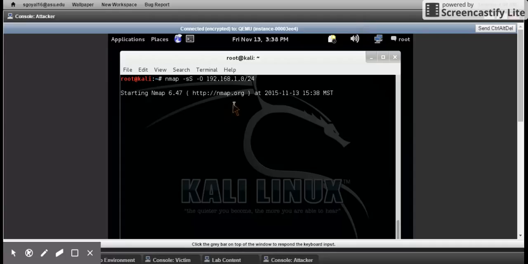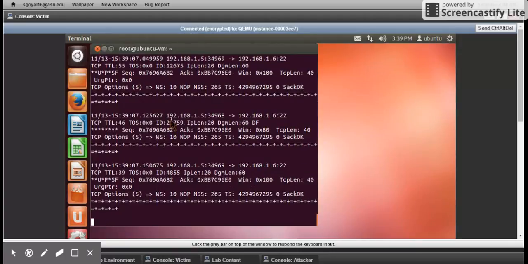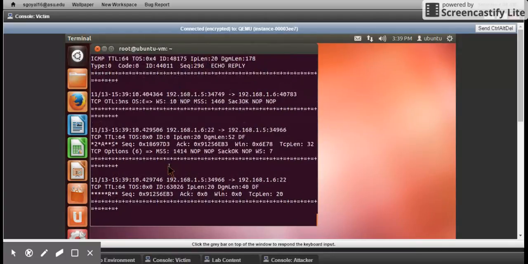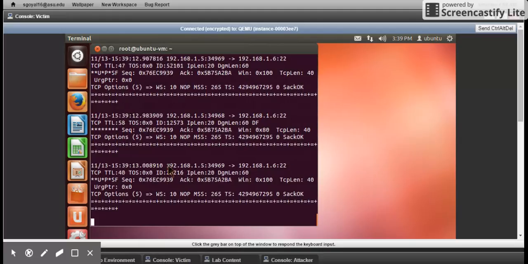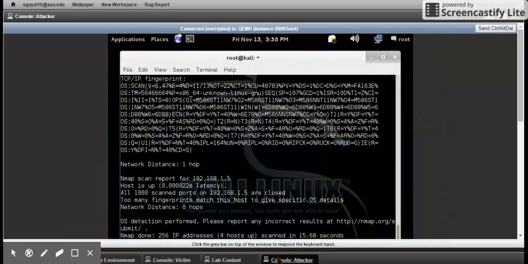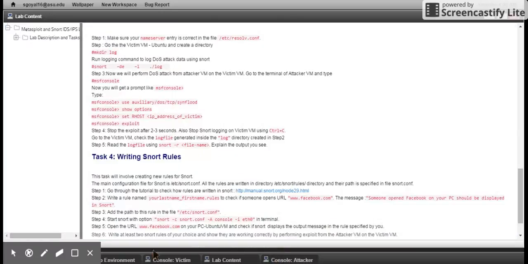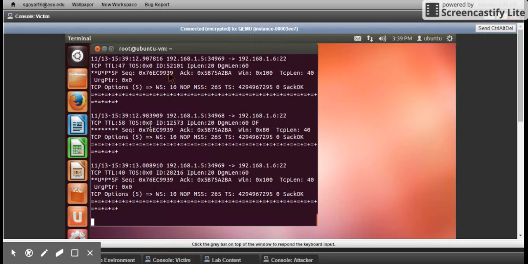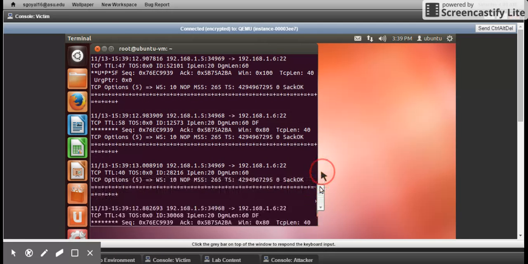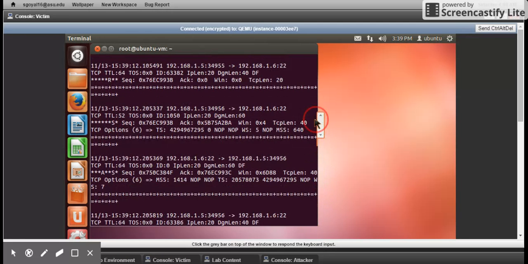So I started the nmap scan on this, and I'll move over to my victim VM. So the victim VM is receiving these packets from the attacker. These are basically the ping sweeps, the scanning packets which are coming in from the attacker VM on the victim VM. So I'll wait till the scan is over. The scan is over, and now I'll go over to my victim VM to see what kind of packets have been received. So these are all the packets which have gone back and forth.